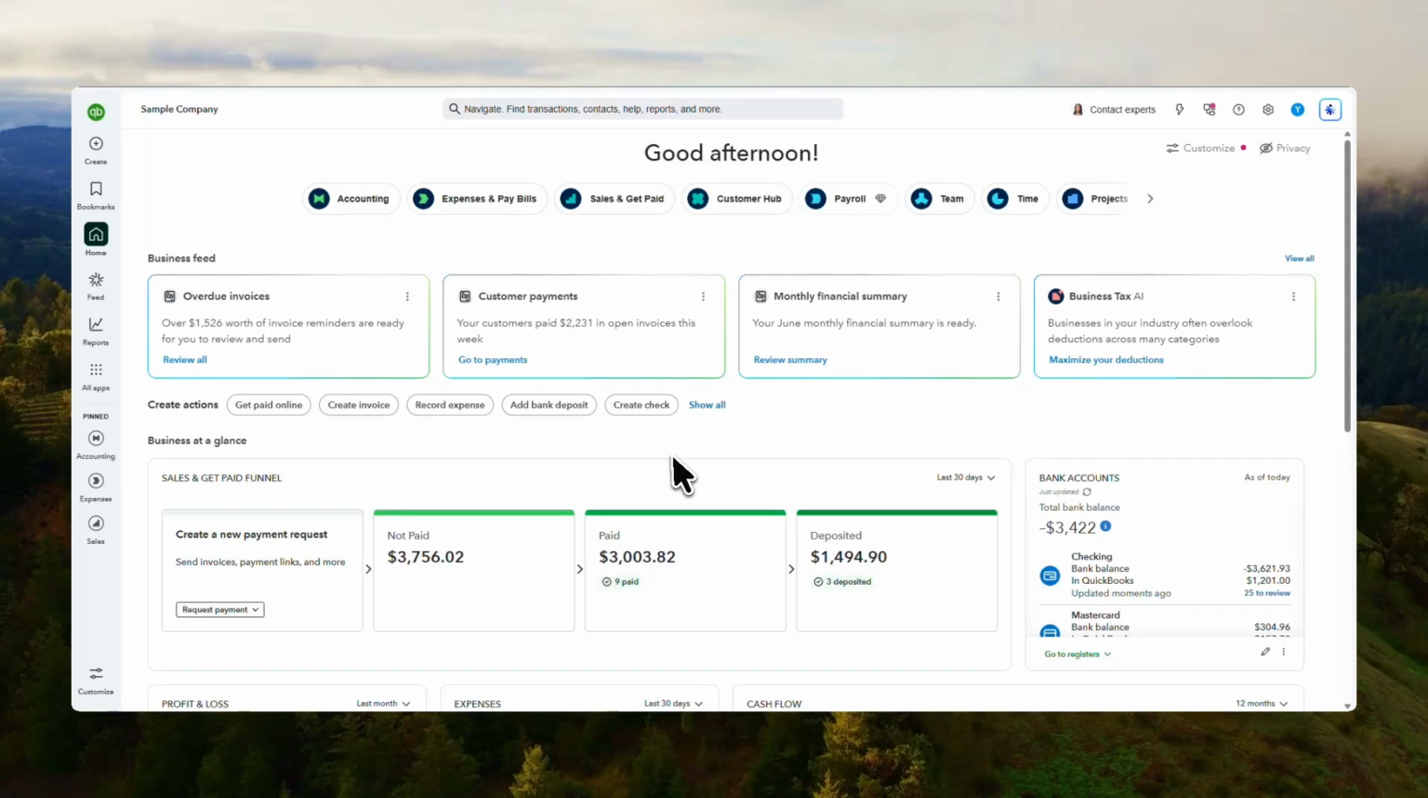In today's video, I'm going to teach you how to recategorize multiple transactions in QuickBooks Online. If you need to clean up your books quickly and move several transactions from one category to another at the same time, QuickBooks Online gives you a simple way to do that using the Reclassify Transactions tool. This can save a lot of time compared to opening each transaction one by one and editing them individually.